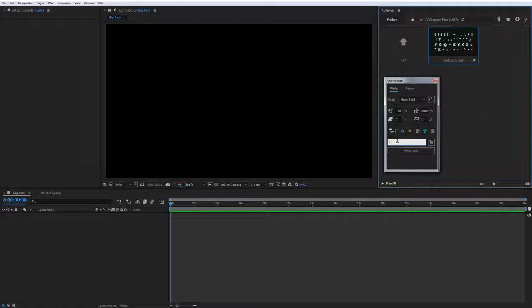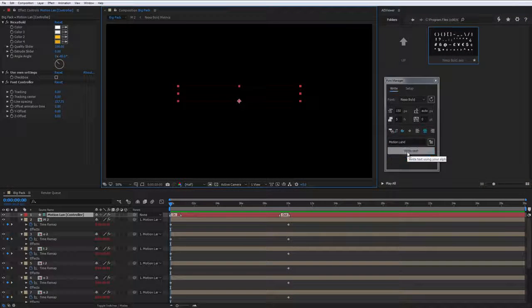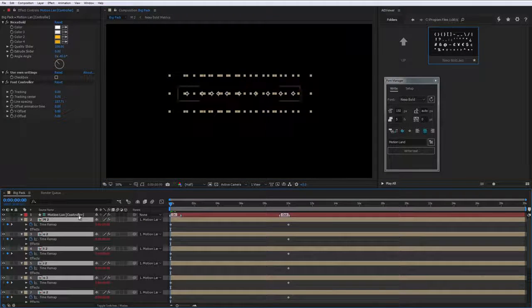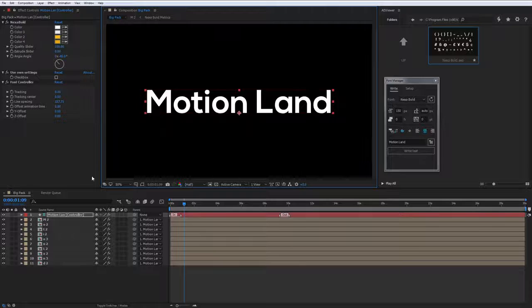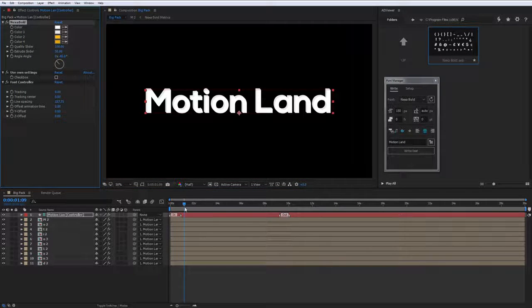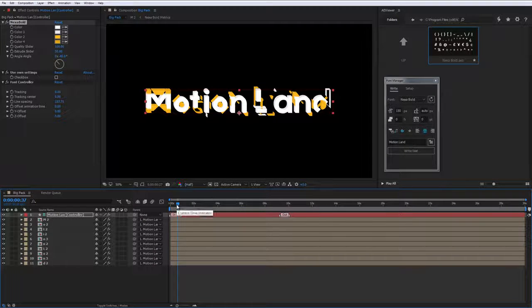To create an animated title, type the text in the field and then click Write Text. You can move the letters with one shape layer. Under the Effect Controls, you can find color, extrude, and spacing settings. Font Manager has additional settings, for example, font size and layers shift.